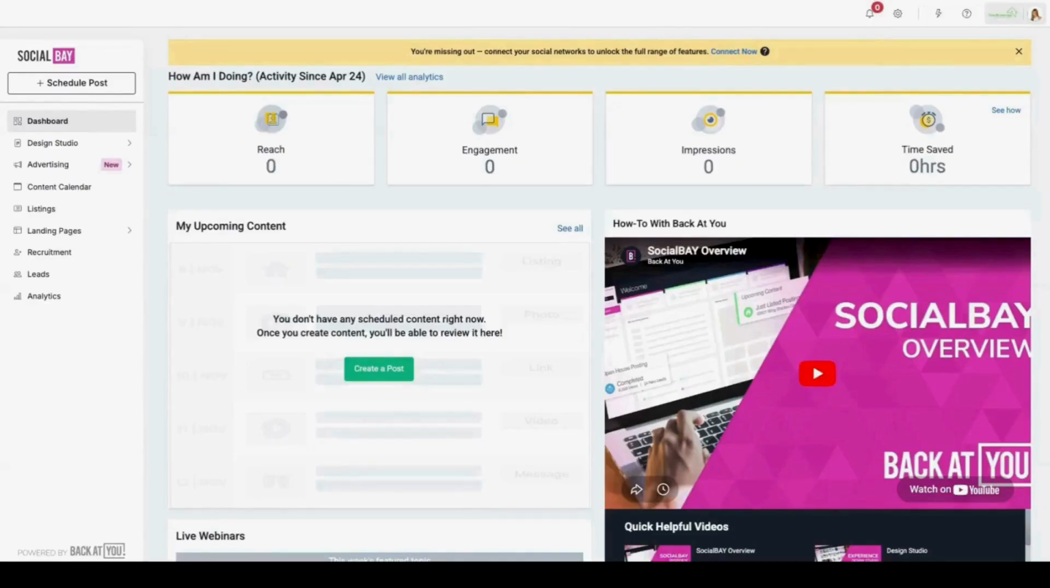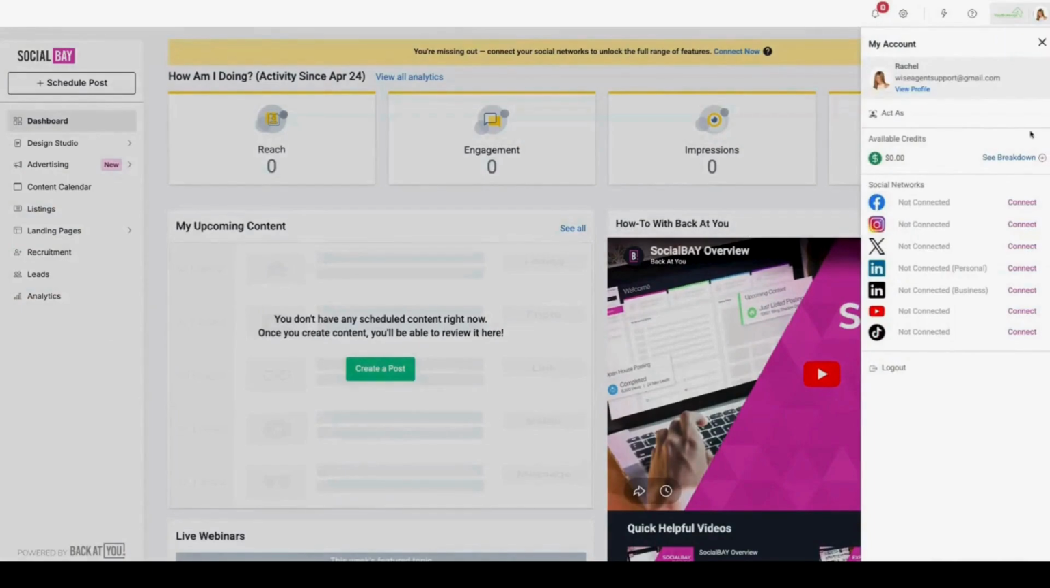This is where you manage your contacts, track performance, and access all your marketing tools. The first step is connecting your social media accounts. You may see a pop-up guiding you through this, but if not, you can always click the account icon in the top right corner to access your settings. This includes Facebook and Instagram, which must be connected as business pages, and platforms like LinkedIn, TikTok, and YouTube, which can either be personal or business accounts. Once connected, WiseSocial will be able to post content directly to your accounts automatically.